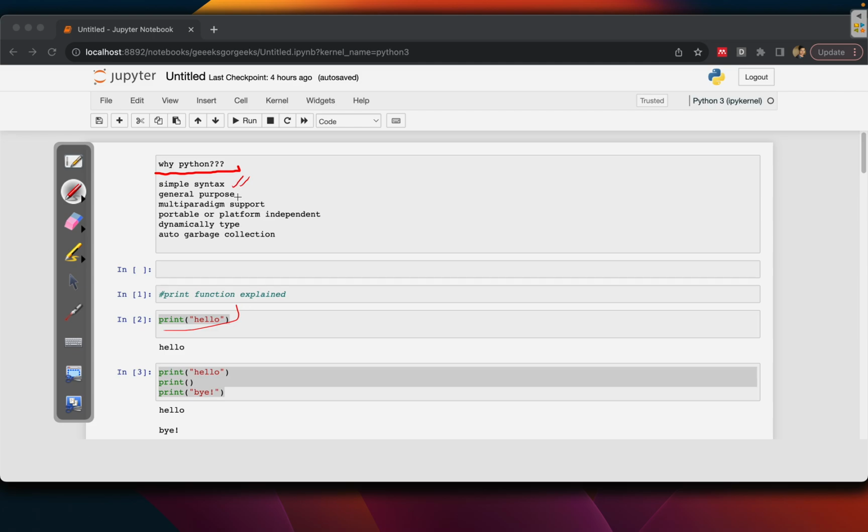You don't have to write anything else. Another thing, it's general purpose. What does this mean? It can be used for lots of things, like console applications, desktop applications, web applications, games, or even ML, AI, and big data. Python is everywhere. So that's why Python is best in this sense as well.